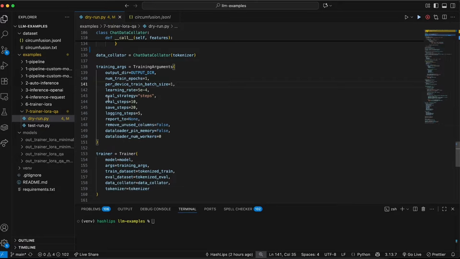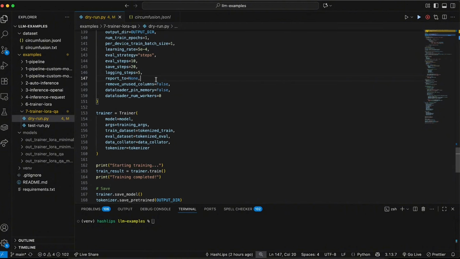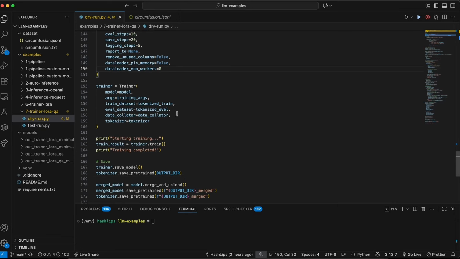And then we've got the eval strategy. We've got how many steps, every 10 steps we wanted to evaluate, how many steps should we save a checkpoint, and then also on how many steps do we want to log so we can actually see output and loss and things like that. And then report to none, and these I just left as they are, as I saw from some documentation.